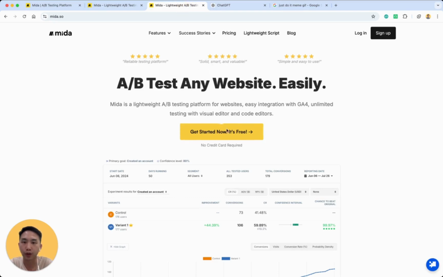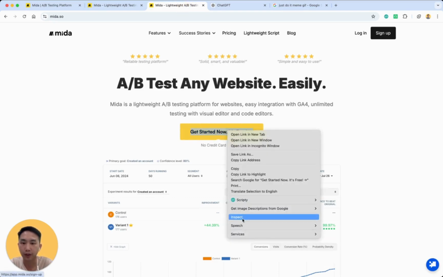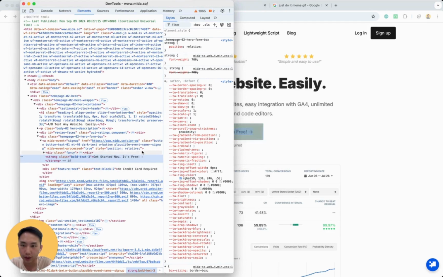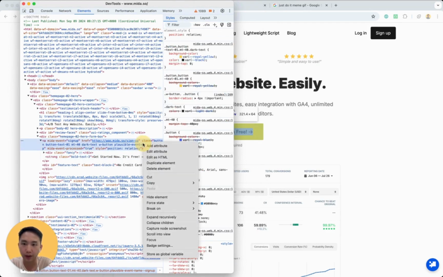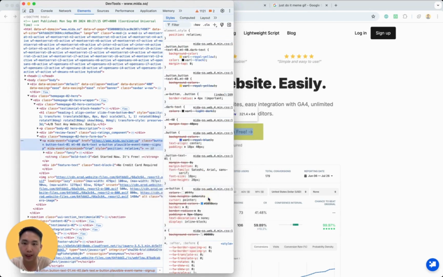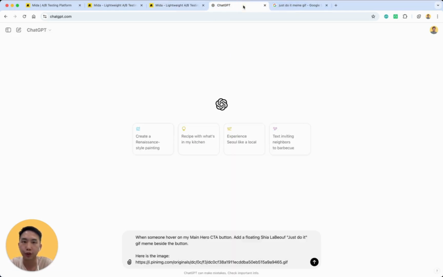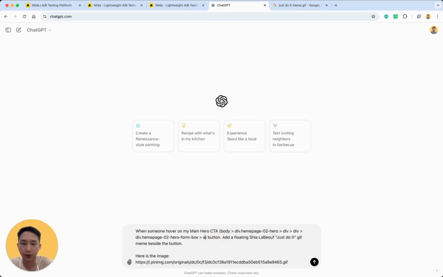Go back to your page, right click on the button, and inspect. This will open up your developer tools. And right here, we'll just find the button. So this is the button. Right click, copy selector. This will get us the coordinates of this button. We call it the path selector. So this is what it looks like.